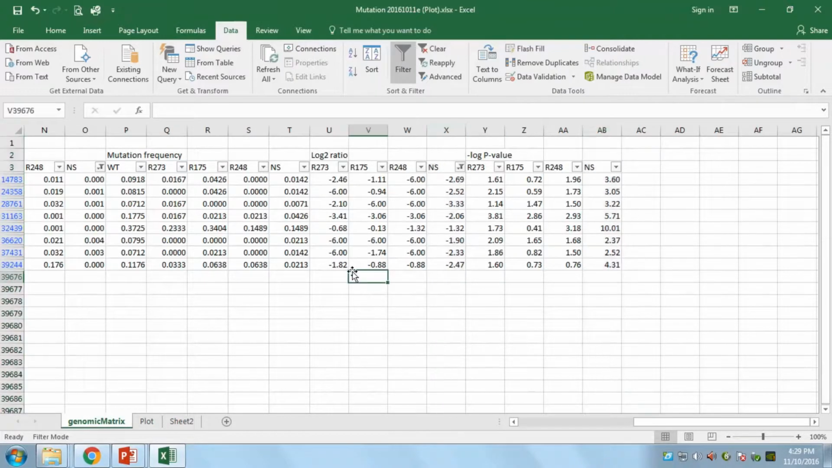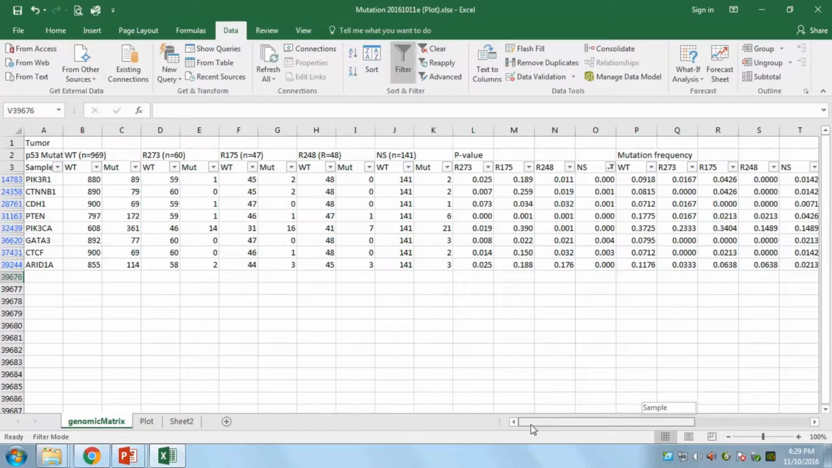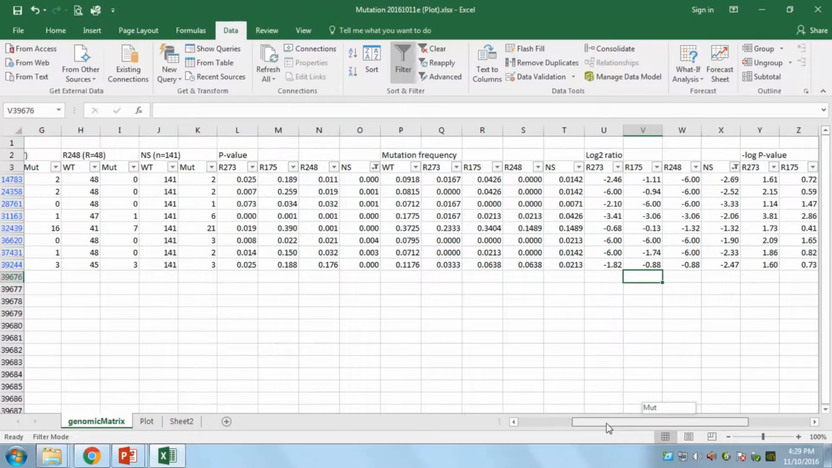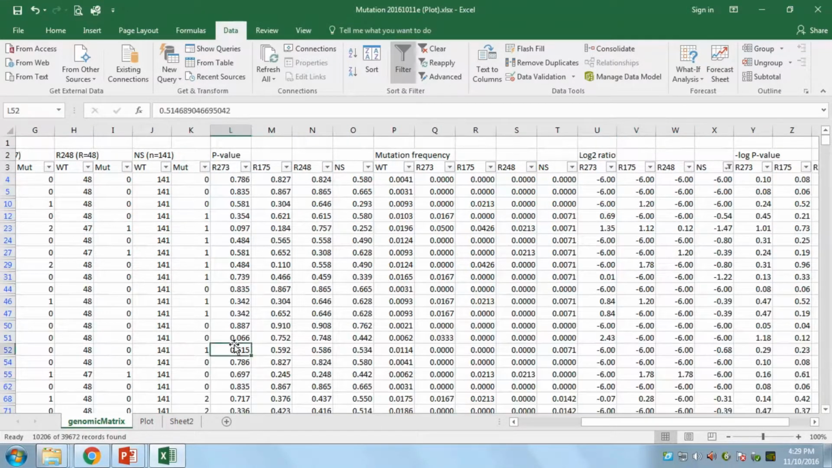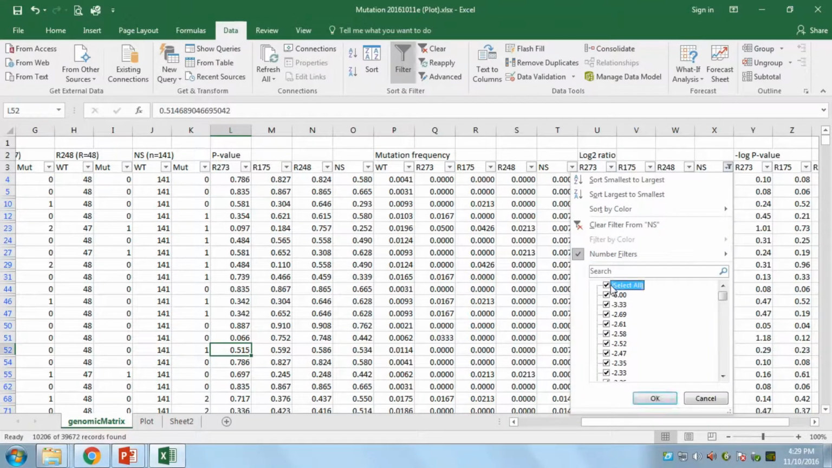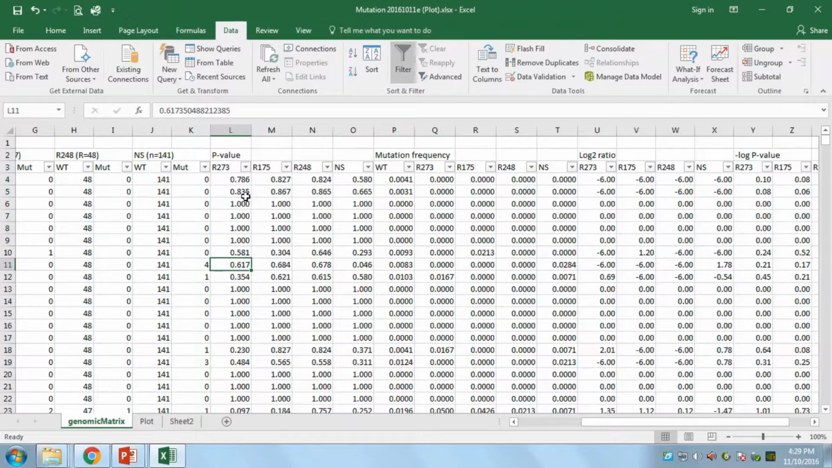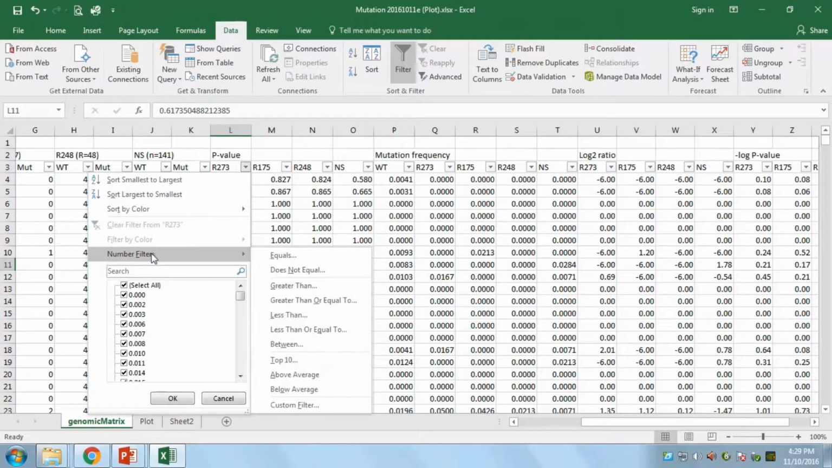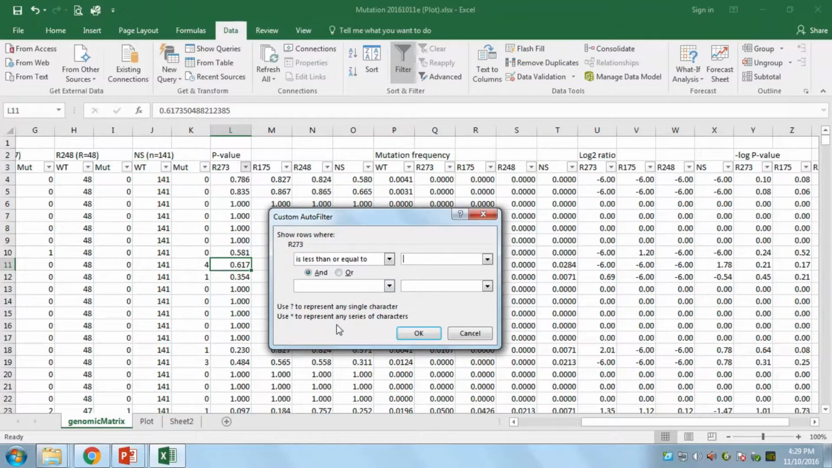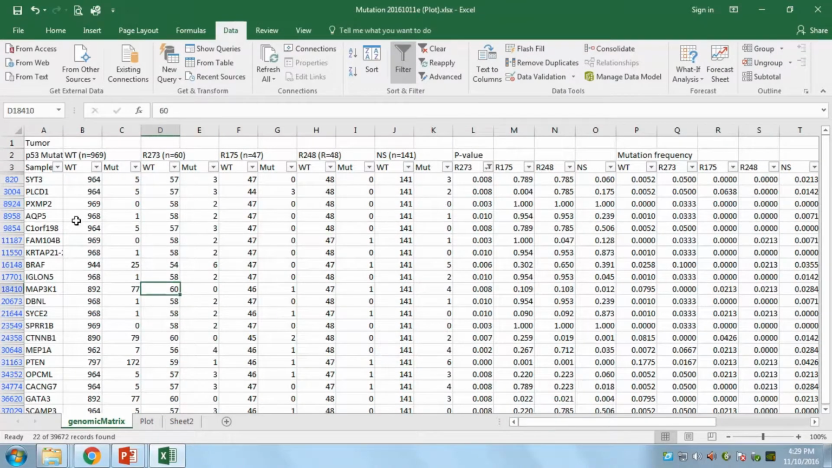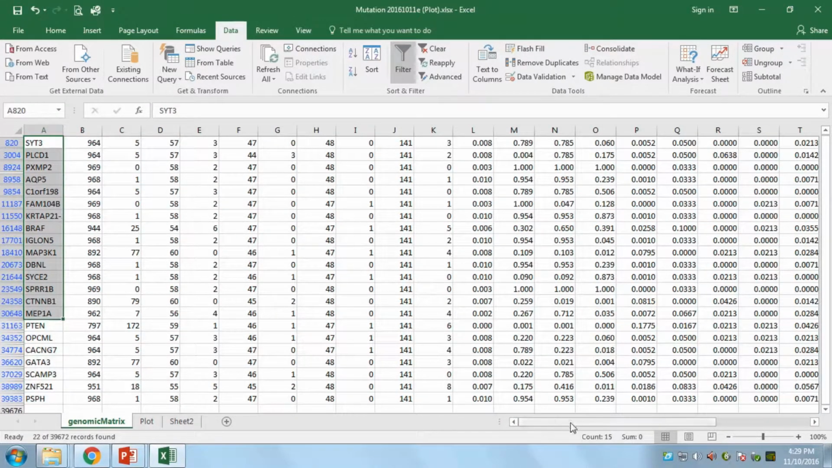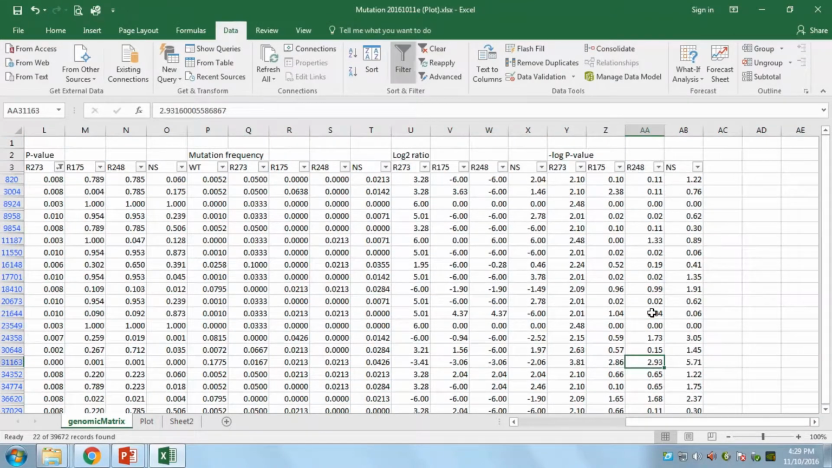So if I may go back to this list here, I'm going to show you how you can plot the circular genomic map for the genes that are associated with the R273 mutation. Again, we are going to filter by p-value. These are the genes that are significantly associated, so not a lot. All right, and then we come back here.